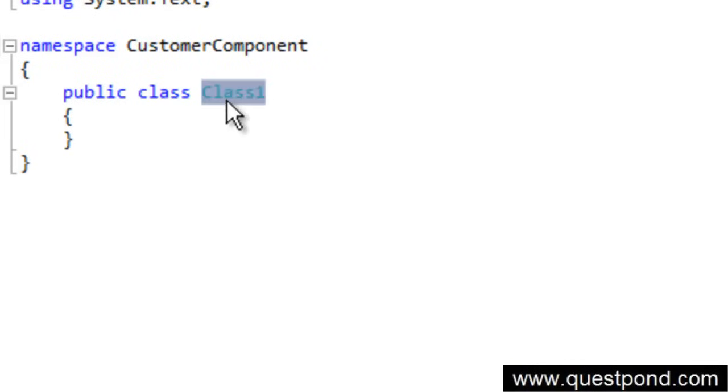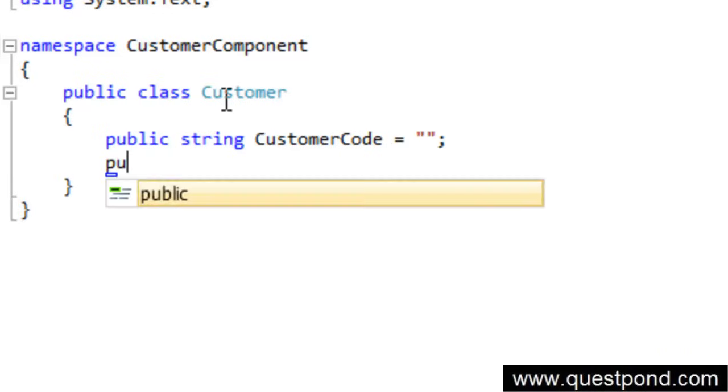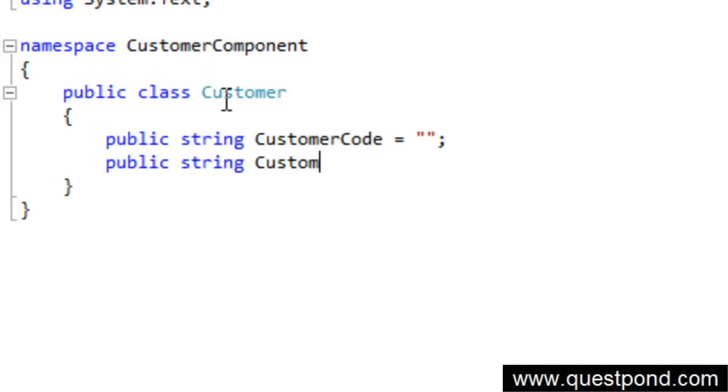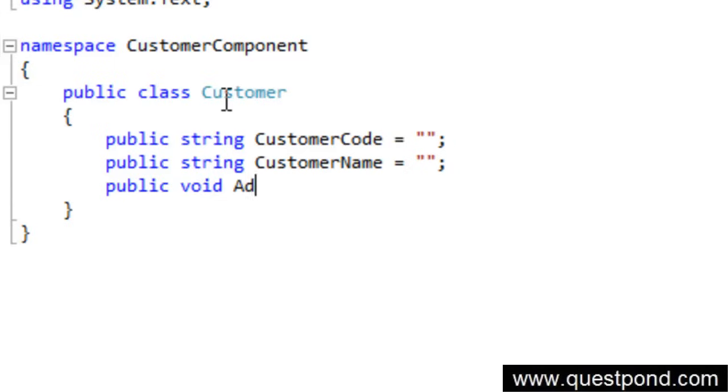So looking at my requirement, what I need first is a customer class. I need a property called customer code, because that will help me take the customer code from the user interface. I'll need one more property called customer name. And I will need a very simple function called add, which will help me add to the database. So my database code will go here.